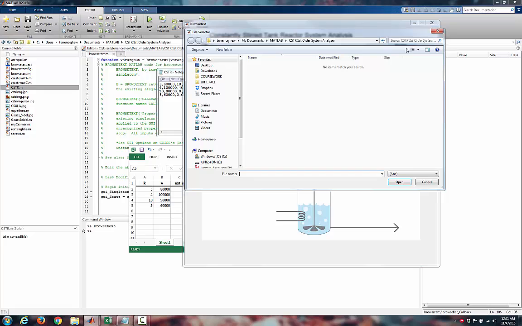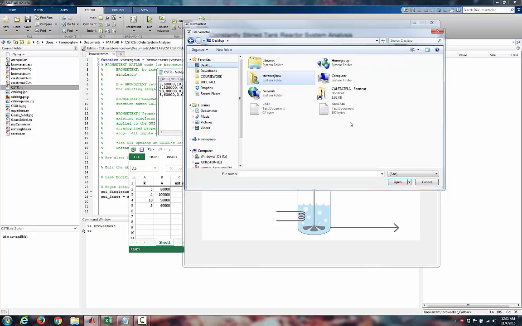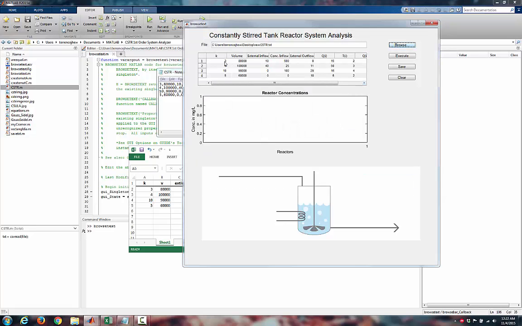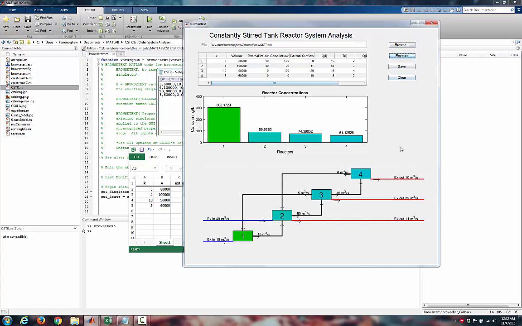Now you can always just go ahead and browse and go back. So the new saved file will be loadable as is. As you can see, it'll go ahead and load the same information with the different concentrations for the inflows. And then you can go ahead and hit execute again, and it'll analyze it the same way. So you can also specify the file path and name here if you don't want to browse.